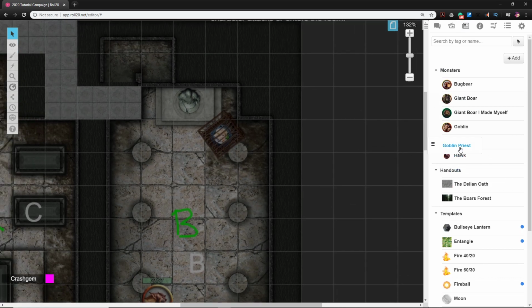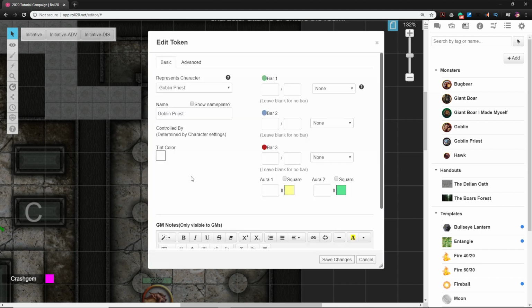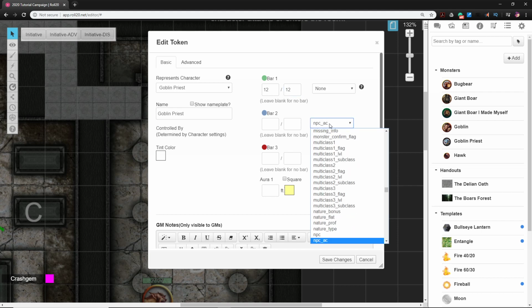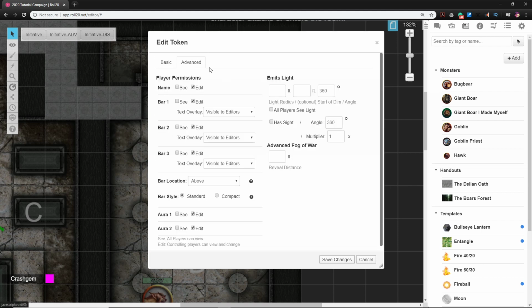Let's make him a miniature. So I'm going to drag Goblin Priest over. Alright, I'm going to double click on it to get to the settings. We know he has 12 hit points, and we're using green for hit points. So I'll do 12, 12. Let's see, do NPC AC. Let's see, he's got sight. He's got 60 feet of dark vision.